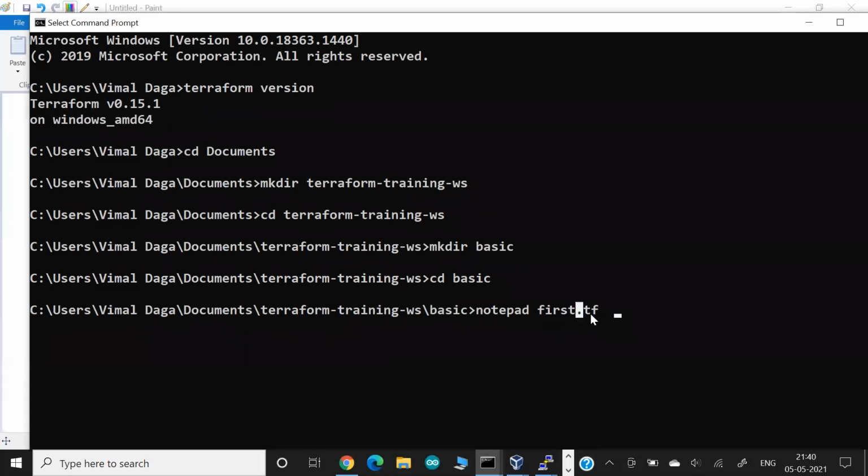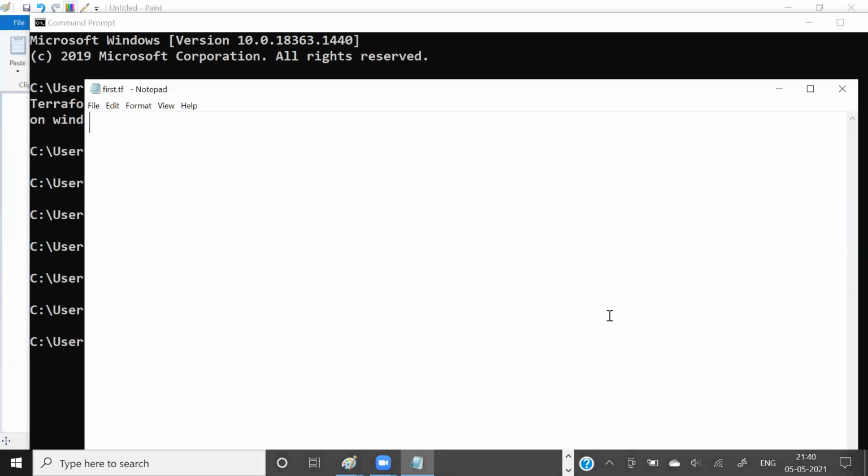.tf means a Terraform file. It's the extension for this. Okay, and I hit enter, new file created. And now guys, here I'm going to write some code because our plan is to use a provider. Which provider? AWS. Okay, so this is the provider to use.